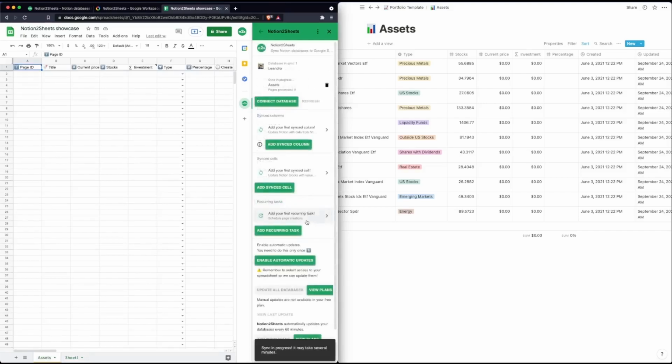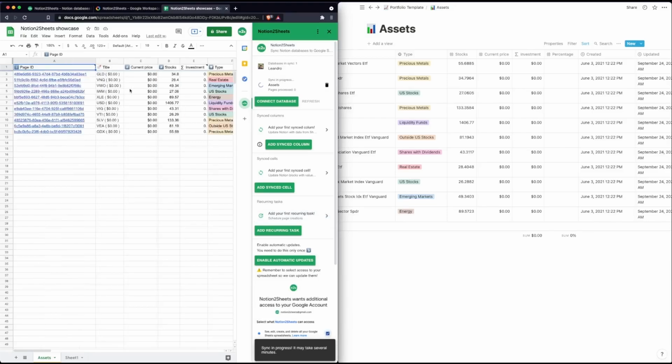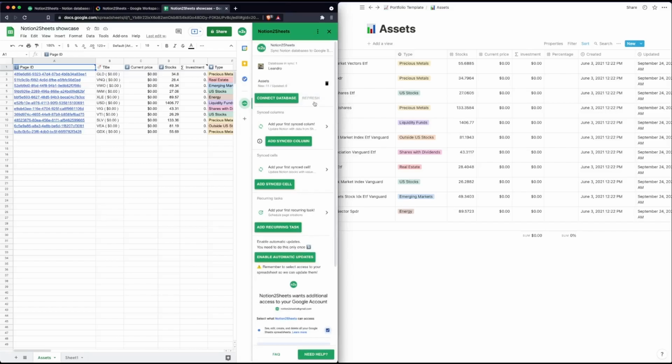So sync is in progress now. As you can see, we have already the headers, and now we have the records. It's done. You can click refresh in here to see the latest result. Cool, it's done. We have 11 pages, nothing updated. Then every time Notion to Sheets runs the updates against Notion, you will see in here how many new pages and how many pages were updated.